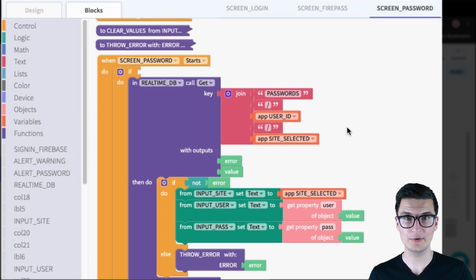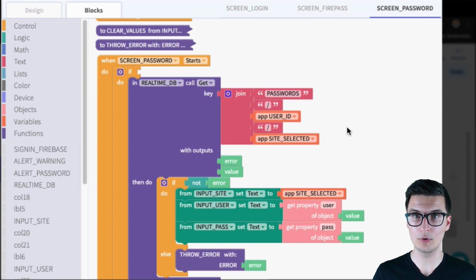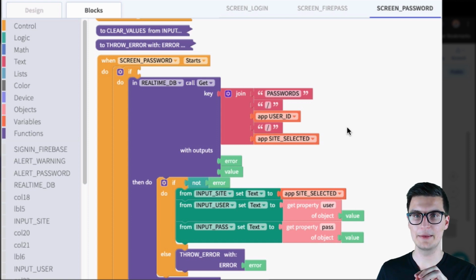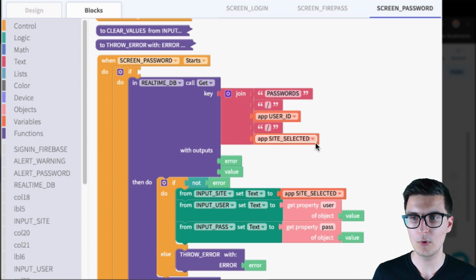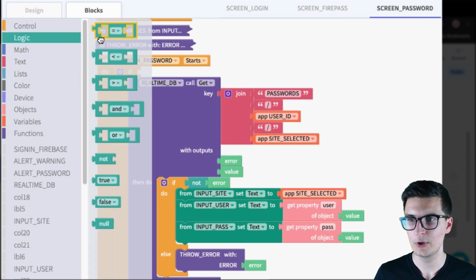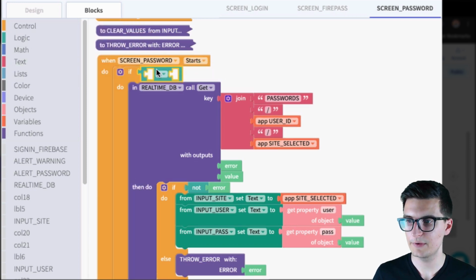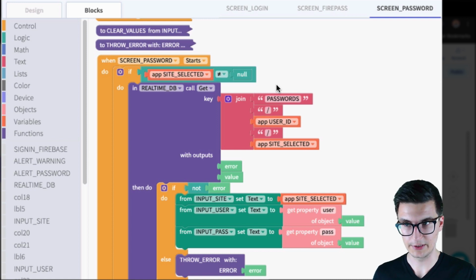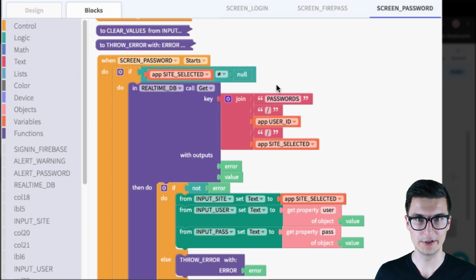If you remember on the previous screen, we reset this to null whenever the screen starts. And so if this has a value, we know they have selected a state or selected a site, and this call will work. So what we can actually do is, well, let me show you one way to do it. We could do if this is not equal to null. Let me show you. So you could say if not equal to null, then do this. That's the very explicit way to do this.